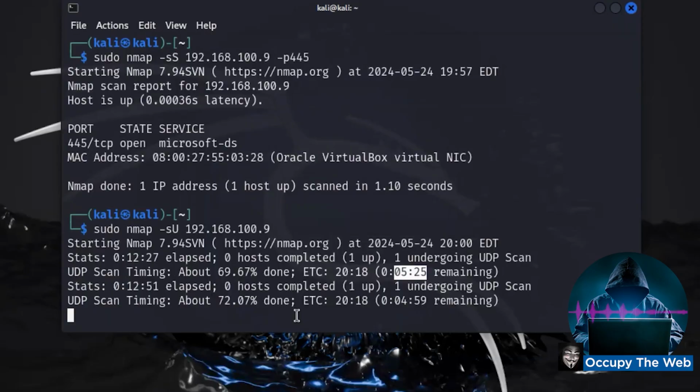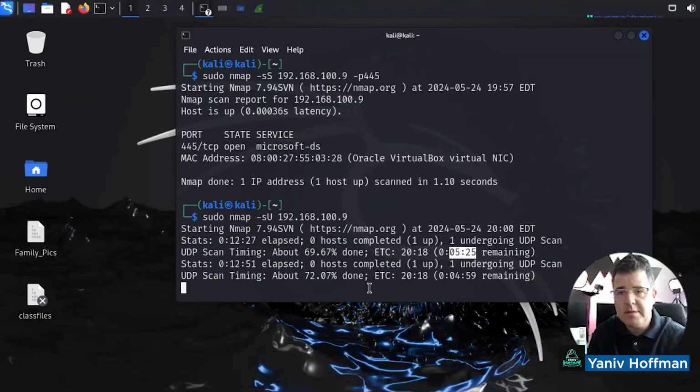So you usually want to check for both TCP ports and UDP ports. Doing TCP ports is quick and easy. UDP ports is a lot slower process. You've got to be more patient with it. But if you just do one UDP port, it comes back pretty quickly. That's great. So for the sake of time, I think that's it for today.